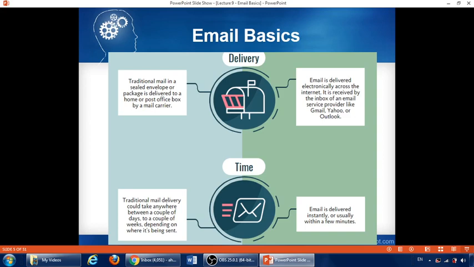If we think about another point, it is the time. As we know, emails are delivered instantly. Within few minutes, the recipient will receive the message. However, on the traditional mail, it takes a bit longer, like few days or few weeks.